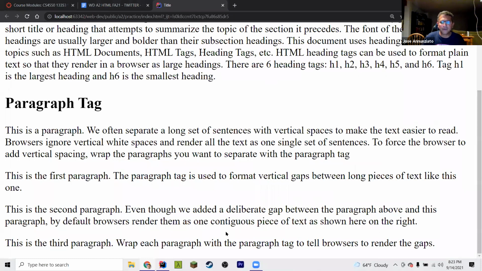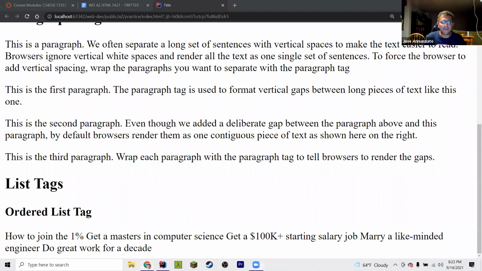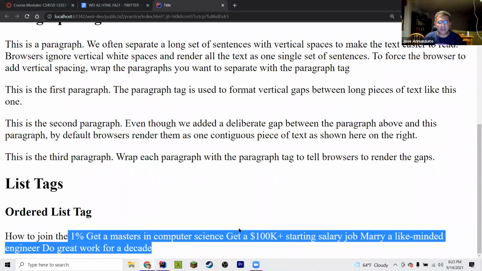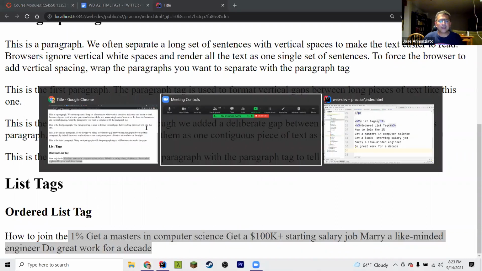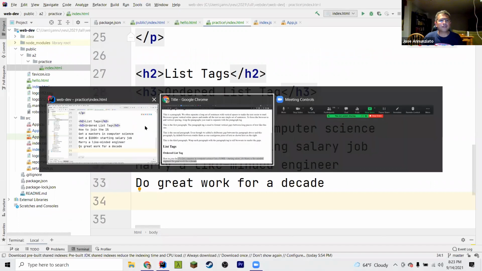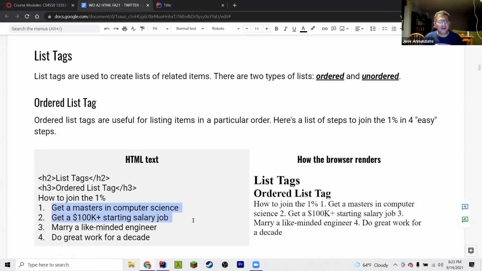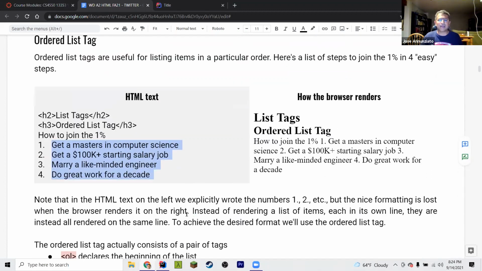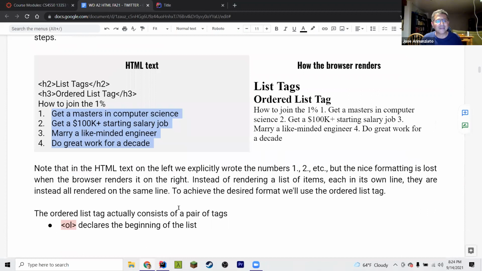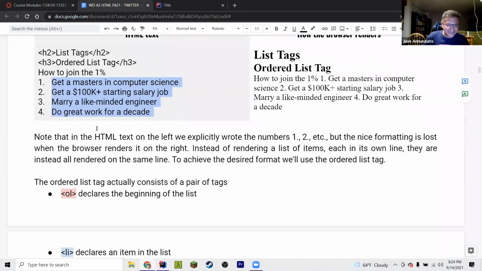And somehow it's not formatted correctly. What happened? My first step, my second step. I mean, I added 1, 2, 3. What happened? It's gone. I wanted it to look like this: get a master's in computer science, get a 100K plus salary starting job, marry a like-minded engineer, and do great work for a decade. You'll join the 1%. But somehow it didn't work. I could not get to the 1%. I mean, it didn't format correctly.